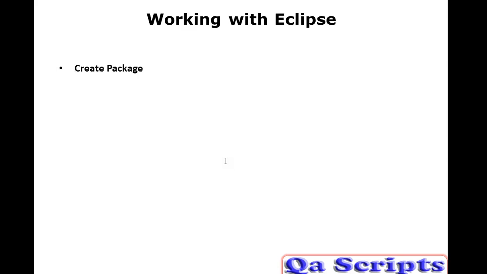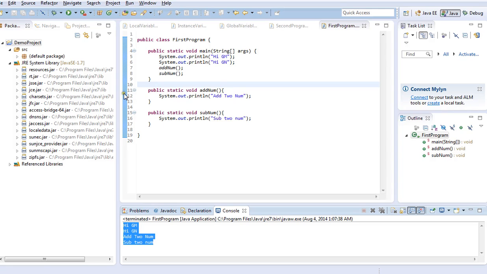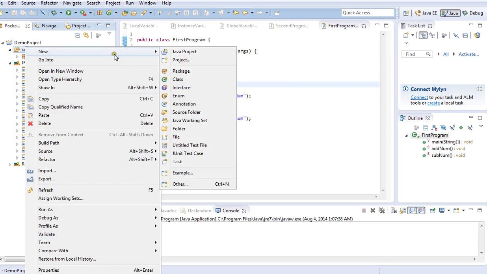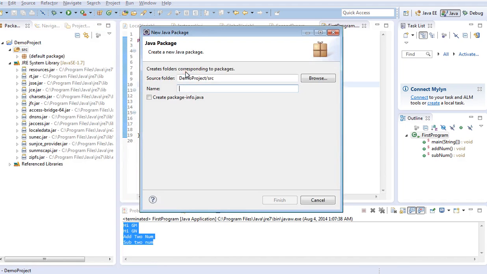We can create a package. How to create a package? Right click on your src folder, go to new. There we have an option called package. Click on package. It will ask the name of the package and it will be present under the src folder.